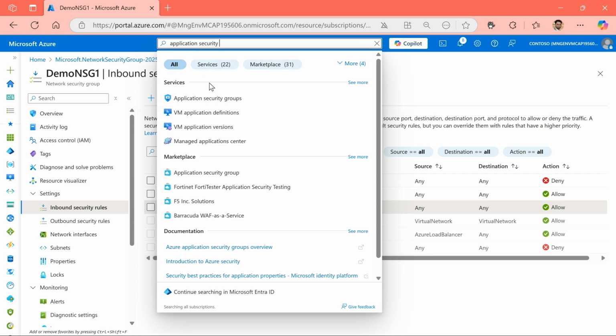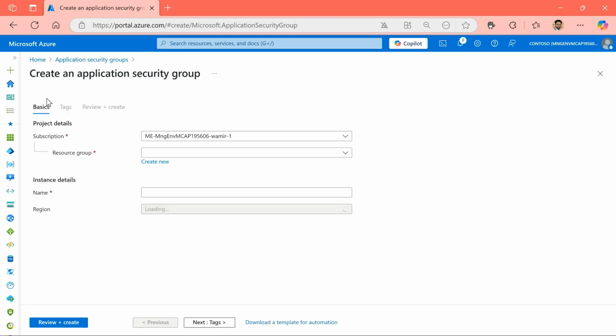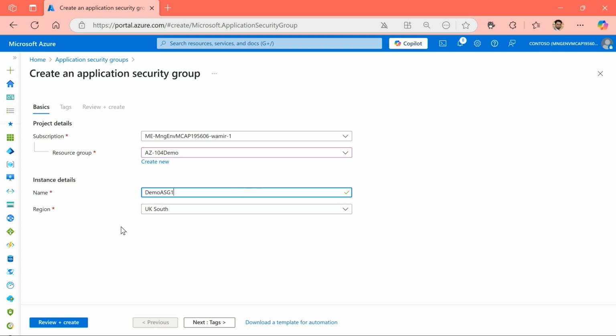And there we are. Let's pick up application security group from the list. Now let's go and create one. And let's pick up some basic details like we've done before. The 4 key areas: subscription, resource group, and the name. Let's call this demo ASG and add 1 at the end for the sake of it. And we are good to go.